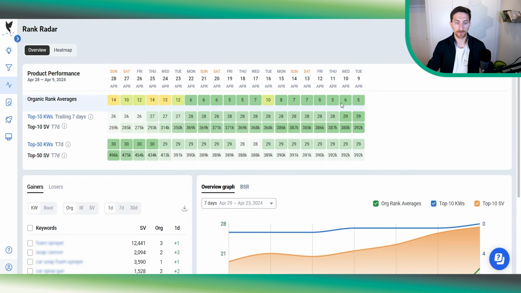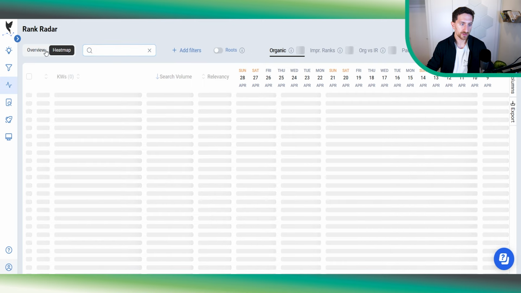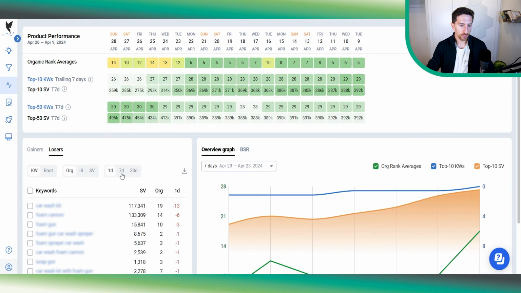So we saw that our ranking was quite high, around 5 in terms of averages, and now it's around 10, 15. What happened? Now we go and check. We can go under the overview tab, under losers, keywords last 7 days, always last 7 days. And we can see what are the keywords where we lost ranking.